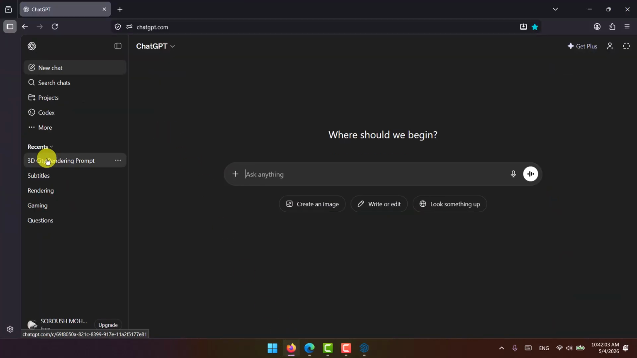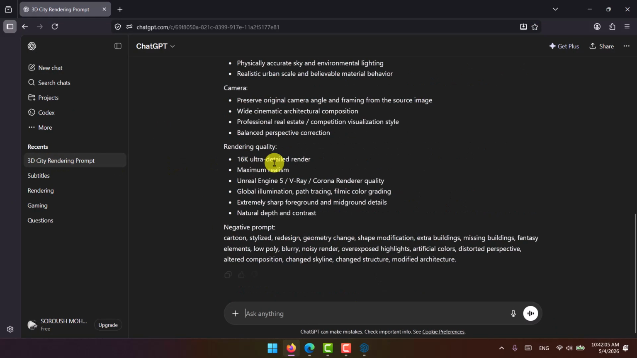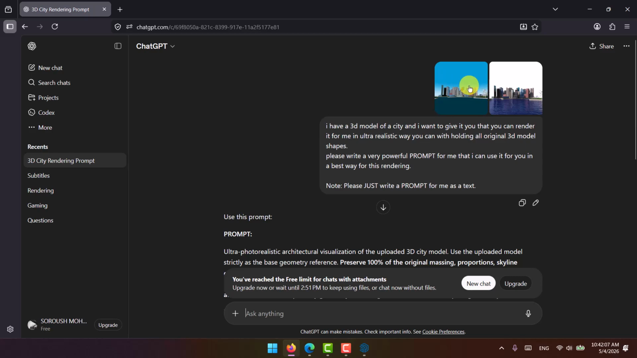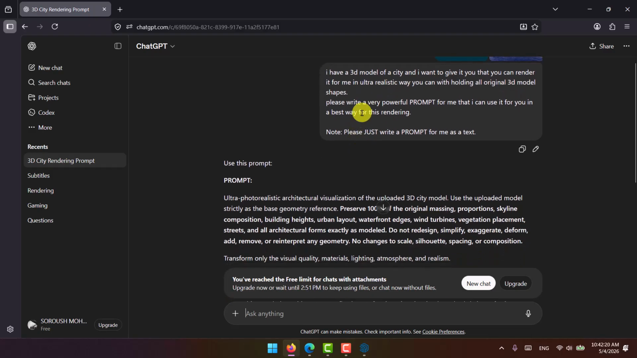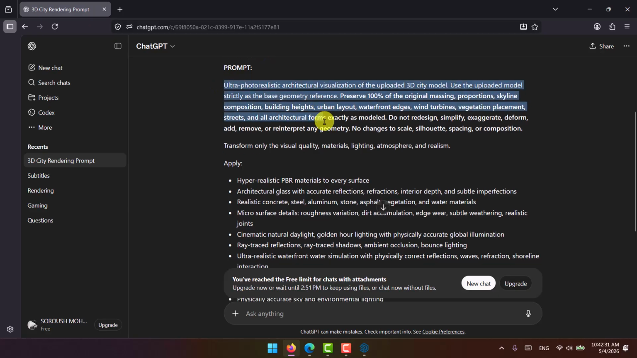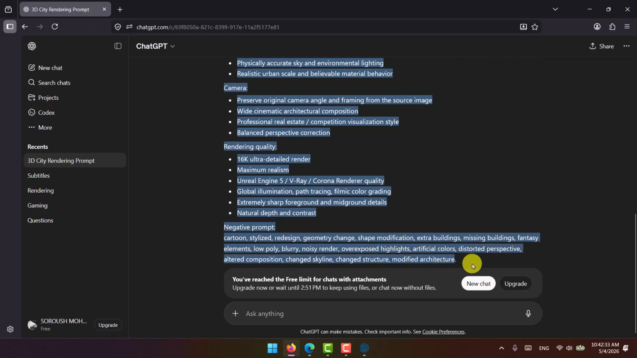I open Firefox, and in the 3D city rendering prompt you can see I add these two images, and I wrote that I have a 3D model of a city and I want to give it to you, so that you can render it for me in an ultra realistic way while holding our original 3D model shapes. Please write a very powerful prompt for me that I can use in the best way for rendering. Note, please just write a prompt for me as text, and this is the prompt. So I'm going to take a copy of it, very simple and easy.